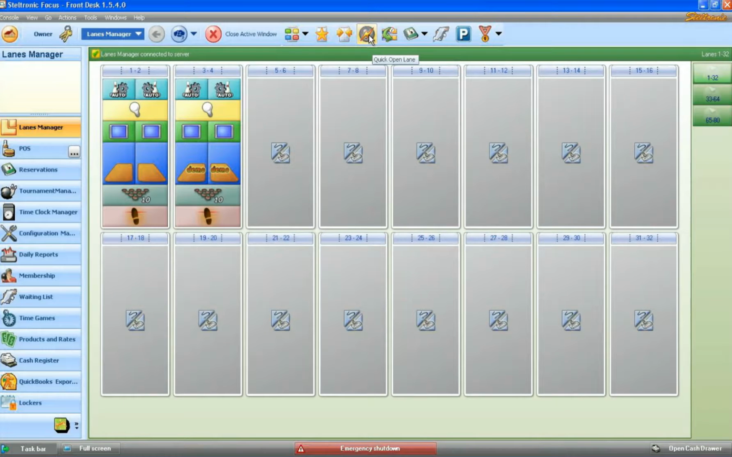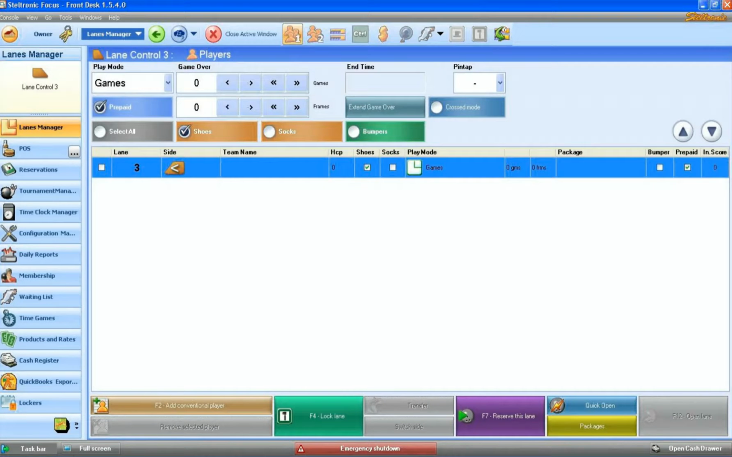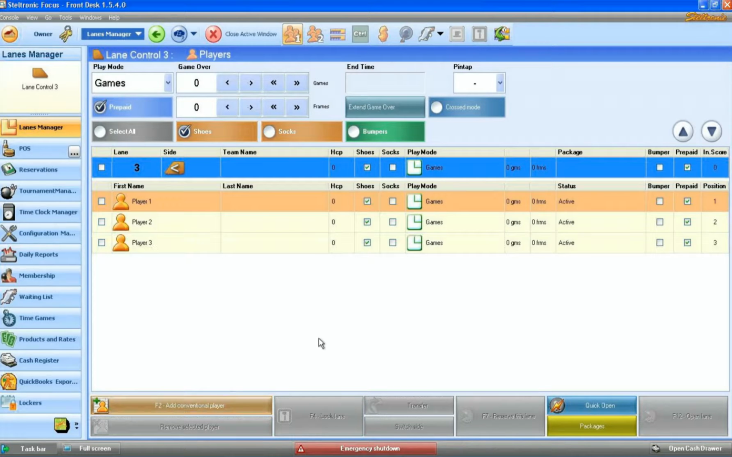And this button here is your quick open lane button. If I open up a lane right now, I'm presented with a screen that allows me to add players conventionally. I can make modifications. I can change the number of games. I can change prepaid. I can change the pin tap.